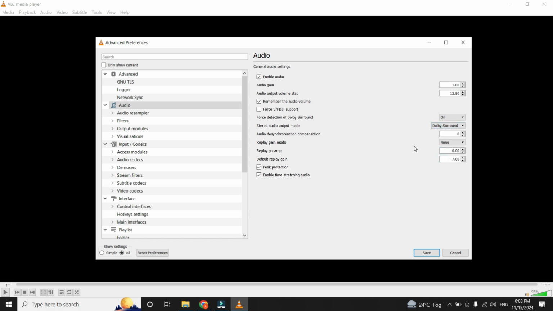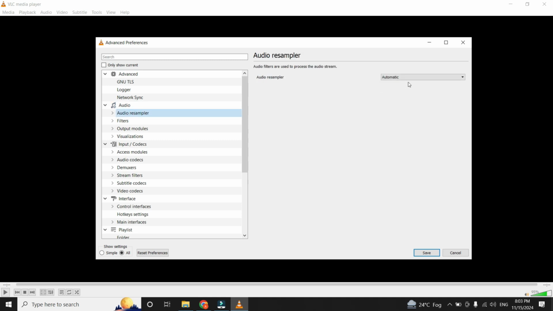Once you select it, at the left side, you will see the Audio Resampler option. Simply click on it, and then at the right side, you will see that option. Click on it, and from the drop-down menu, select the Automatic option. Then at the left side, you will see a little arrow near the Audio Resampler. Simply click on the little arrow, and then some options will appear.